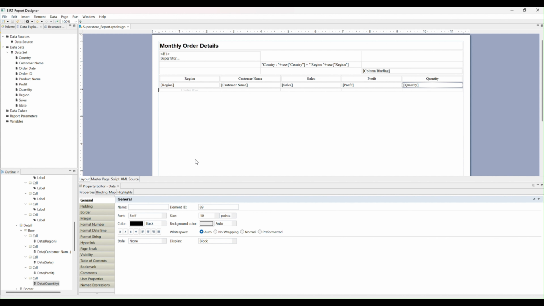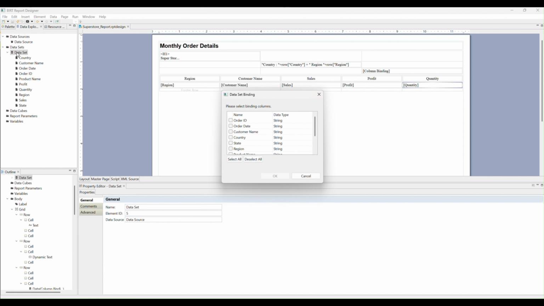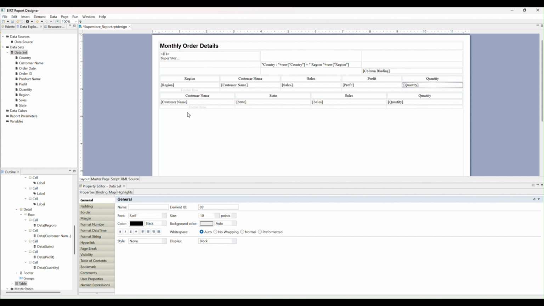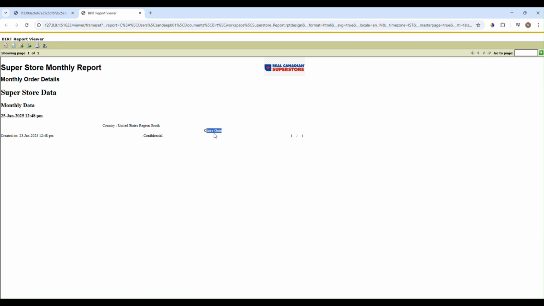Then there is also an option to add a table directly. We can simply drag this data set from here, select whichever columns we want to add, and click OK. So the table also gets added automatically. So I'll save this, and let's come here and refresh.